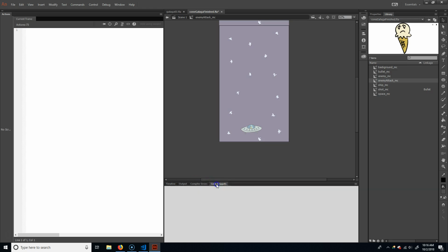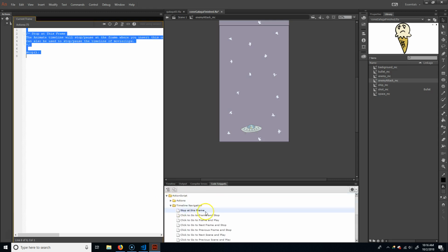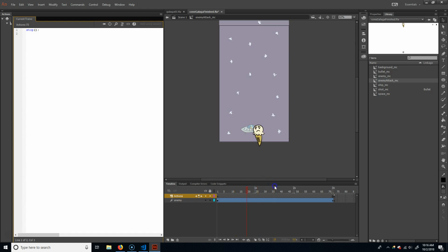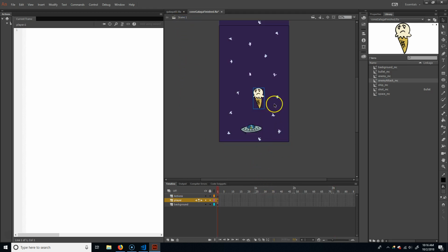Then I'm going to go into Code Snippets underneath ActionScript, Timeline Navigation, and double click on Stop at this Frame. Then you'll see there's a little A there, and I'll get rid of all this extra code. What'll happen now is that this will go down and it will stop, because I don't want it to keep happening, because otherwise it'll just build up and we'll have like a million of them, which is too many. Alright, so that is the lump sum of the graphics.